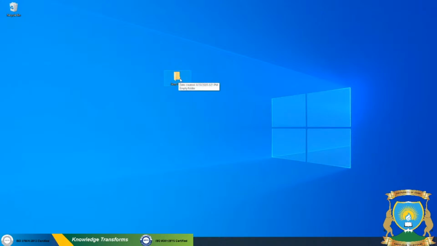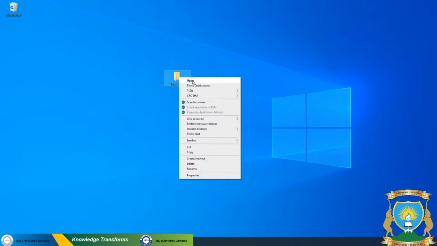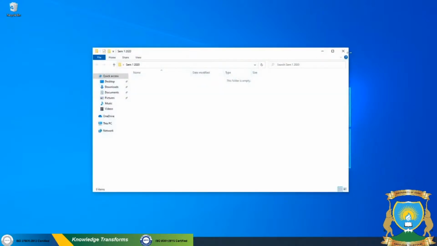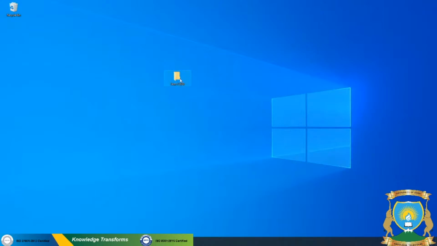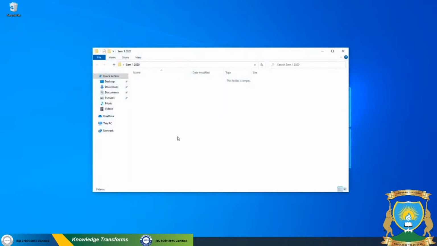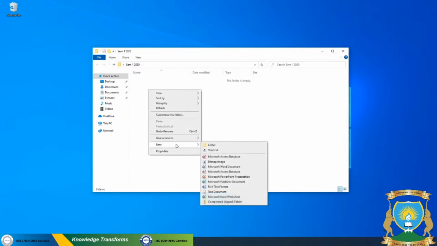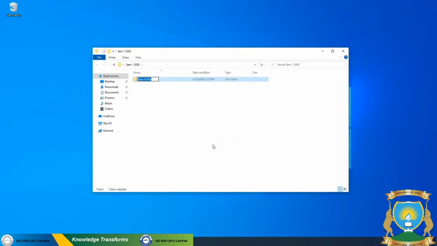How do we open? We can double-click or right-click, then open. Right-click, open. Our folder is open. Another option is to double-click on the folder. Now, for us to create subfolders, right-click again, select new, then folder.